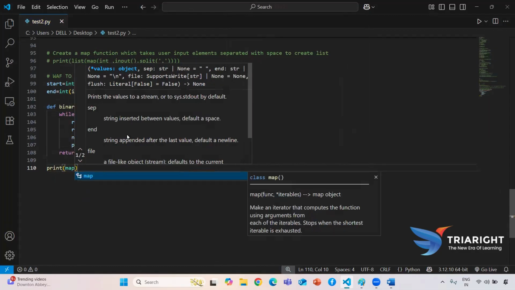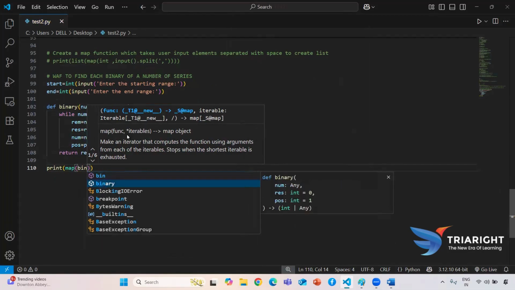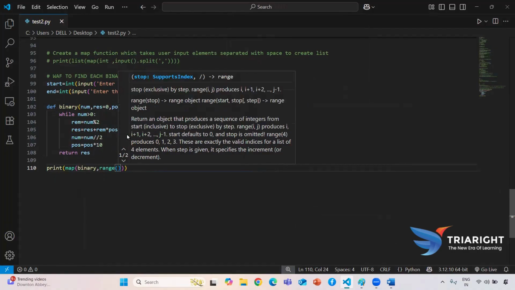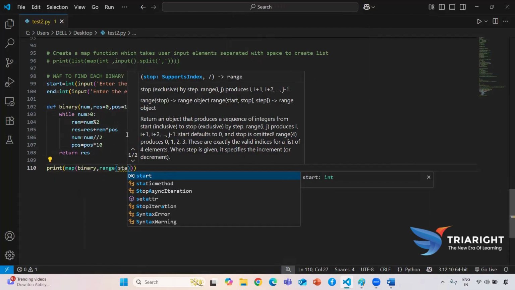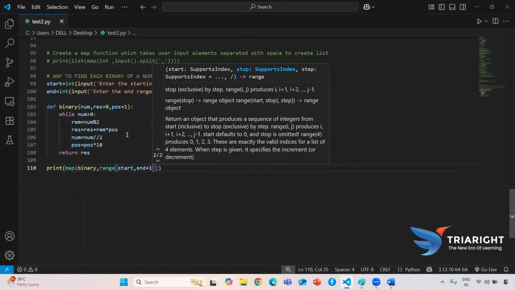So guys, every time the map function takes two arguments. First is the function name and another one will be the range. So here I will write the first argument, the function name called binary, and here it will take a range function. Here we don't need to give directly 1 to 10. I can use my variables, start comma end. If I pass the end up to that number, it will not give -1. Here I want up to the number, so I am giving end plus 1.